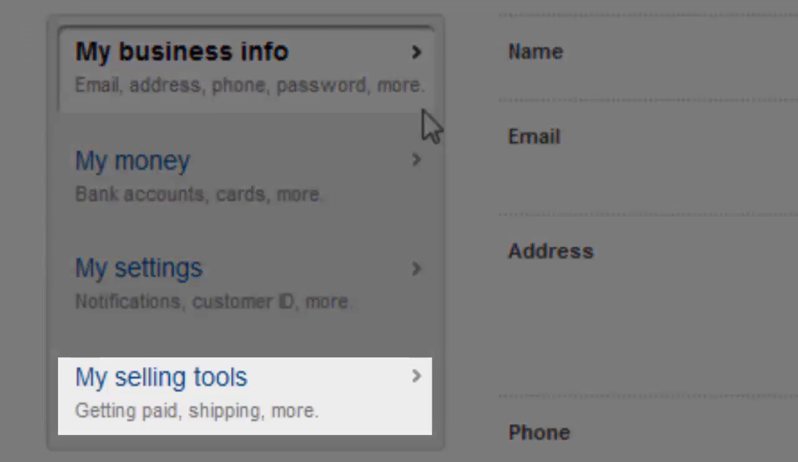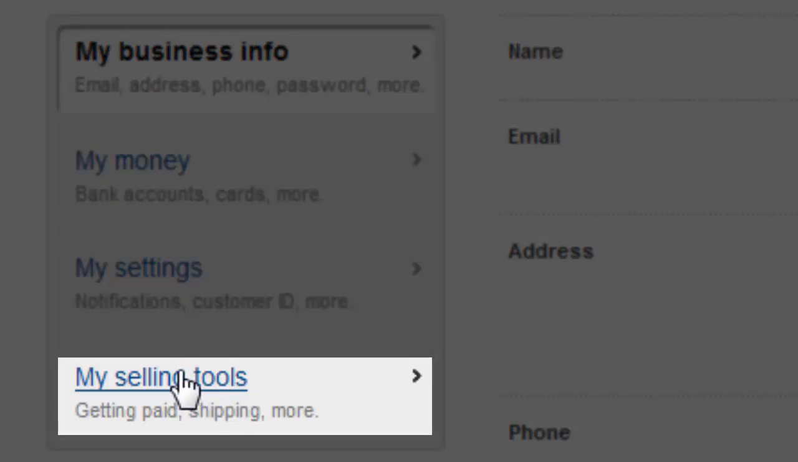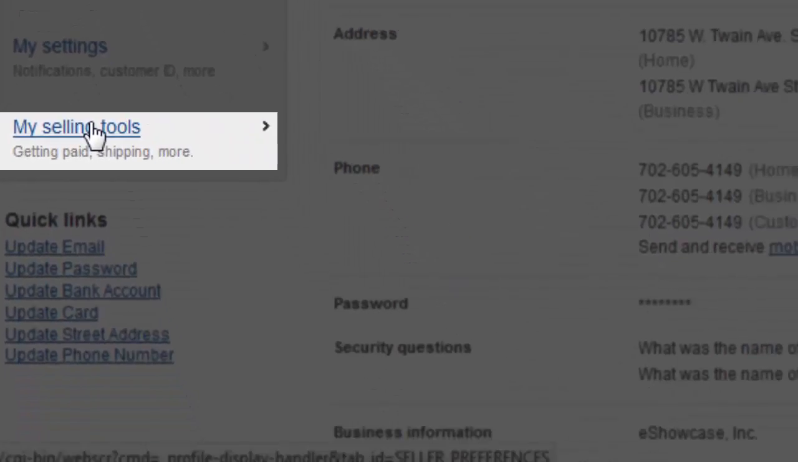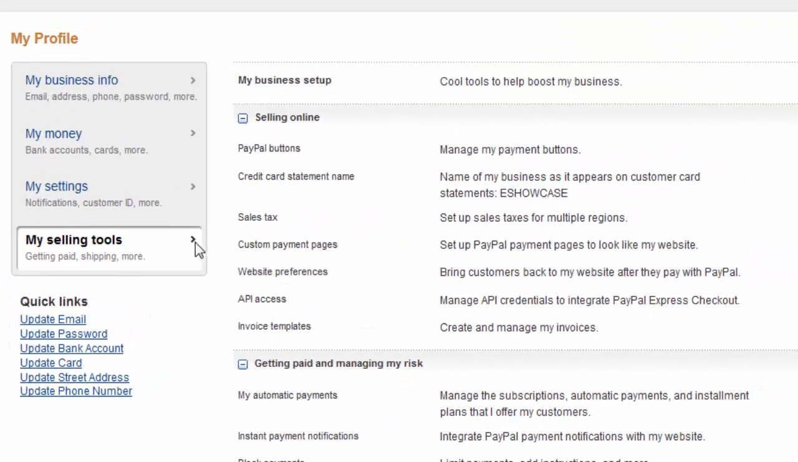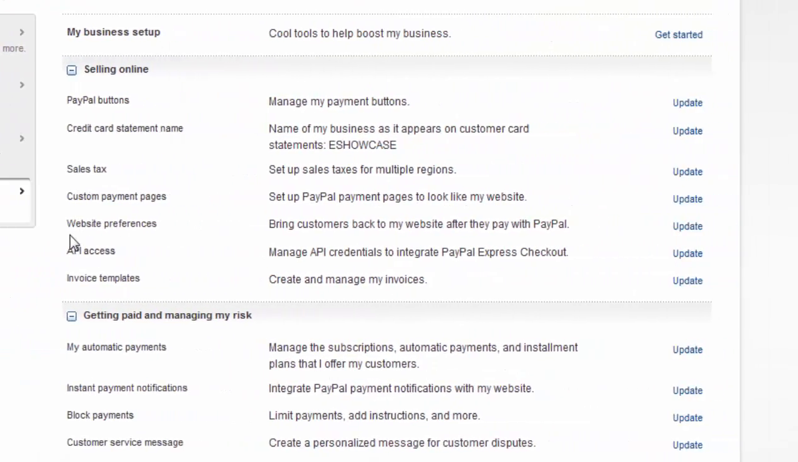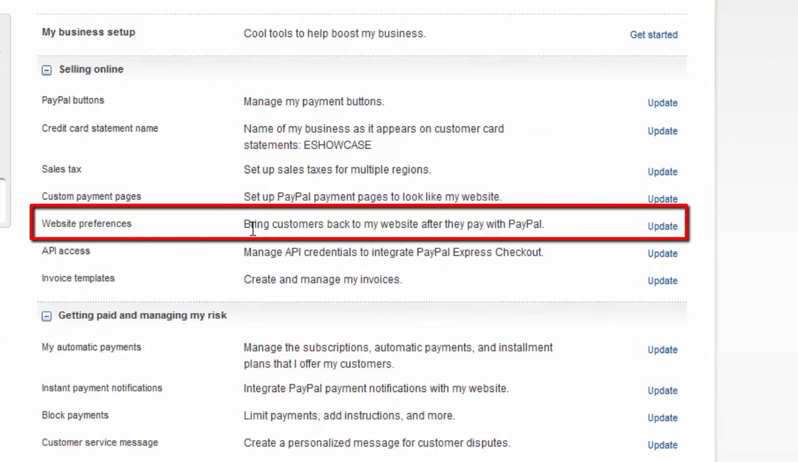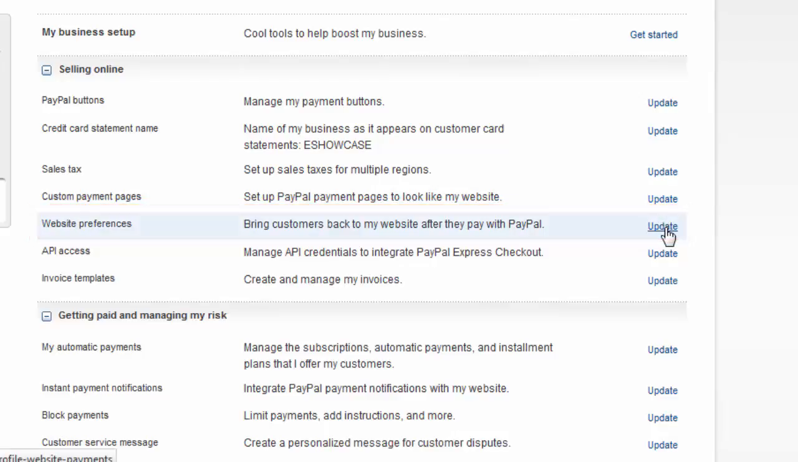Once the next page loads for profile, go down to My Selling Tools over here on the left hand side and click the blue link where it says My Selling Tools. And then what we need to do now is look for this one here that says Website Preferences and then the subheading of Bring Customers Back to My Website After They Pay with PayPal. We're going to click on Update.